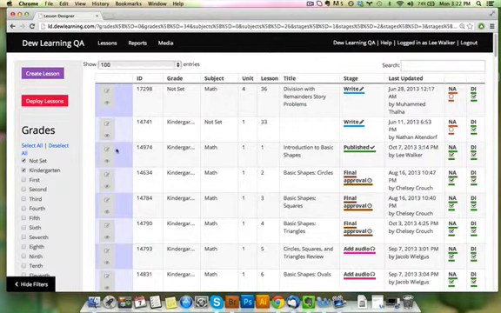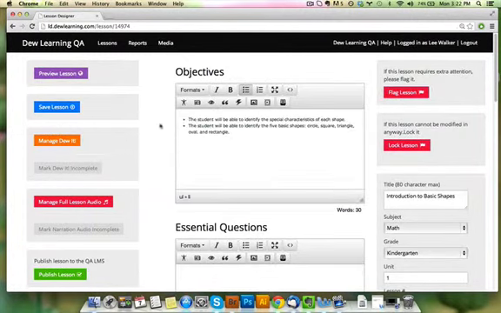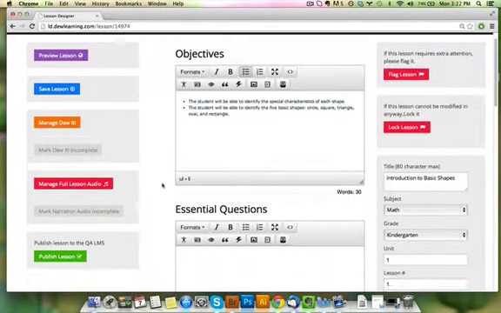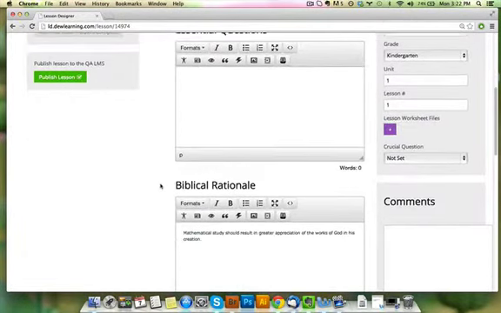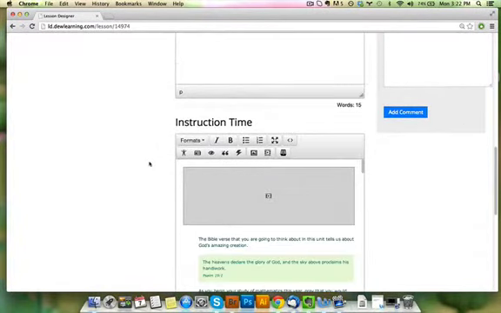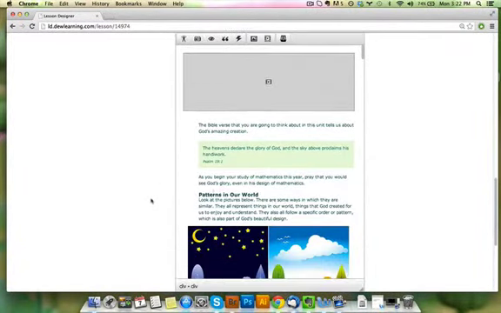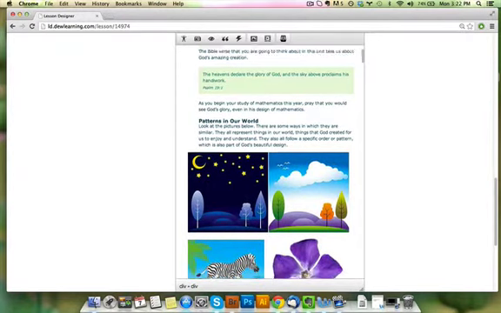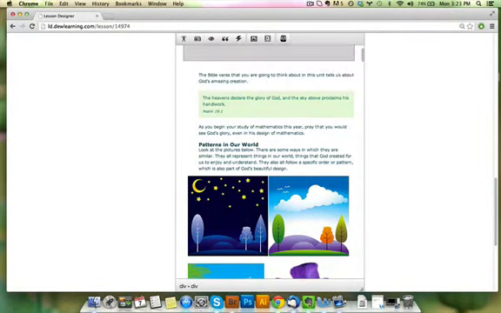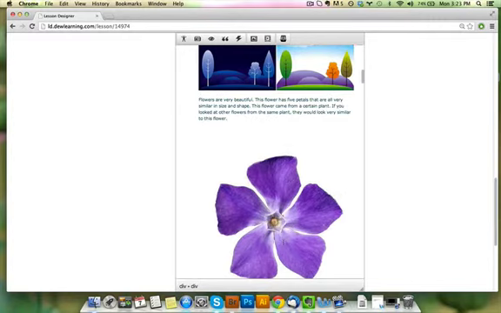To do that, you will just click on this little icon right here that looks like a pen. This is how you manage the lessons. As you can see, here are your objectives, your essential questions, biblical rationale, and your instruction time. This is where the majority of the content will be, the images, videos, and all the text.